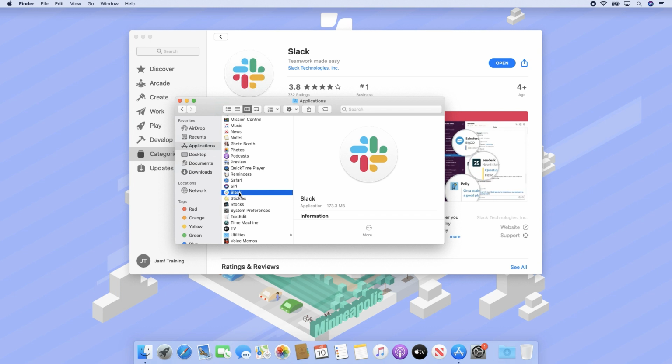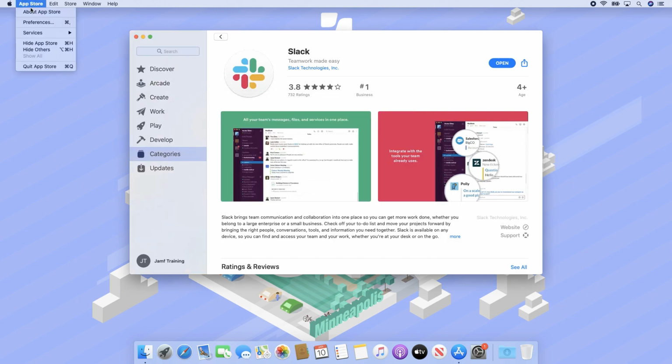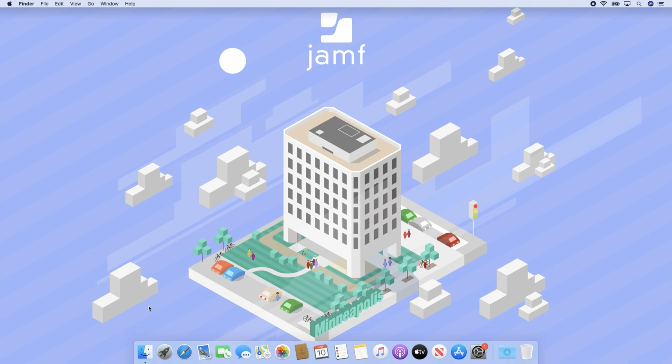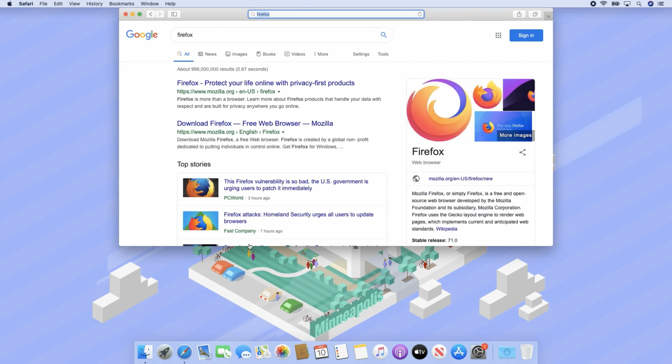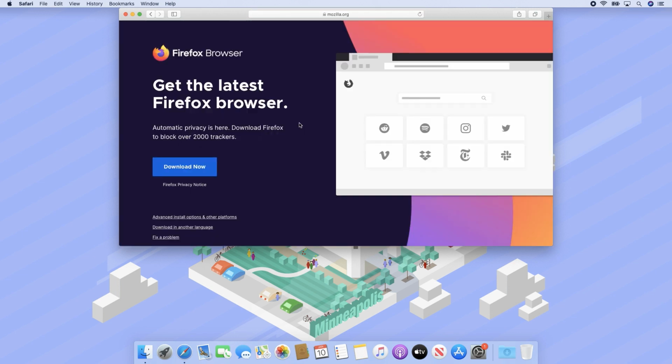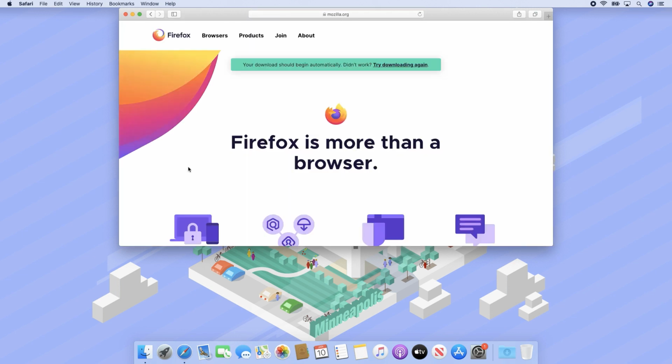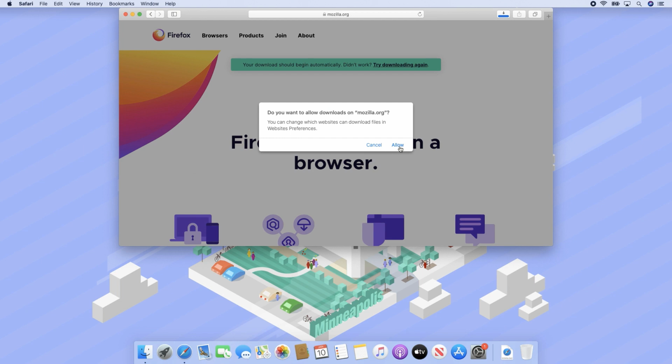But what about apps like Firefox? Mozilla Firefox is a commonly used web browser that's not available from the Mac App Store. Instead, it must be downloaded and installed from the internet. Do a simple web search for Firefox and navigate to its download page. Items downloaded from the internet will be saved in the Downloads directory of your Home folder by default.